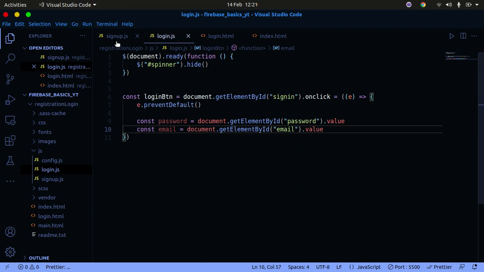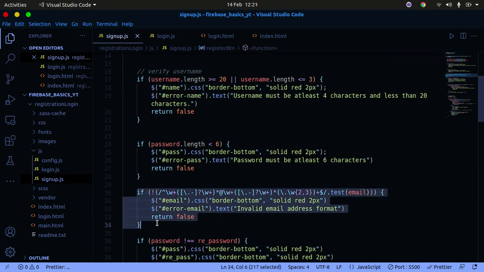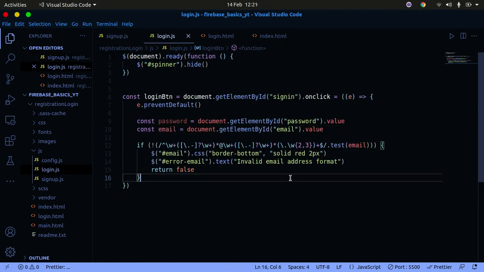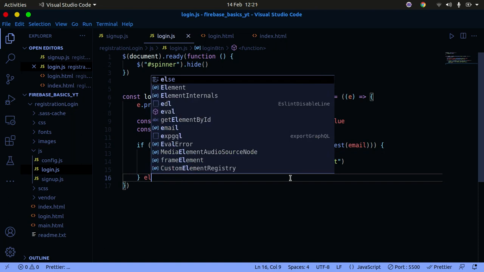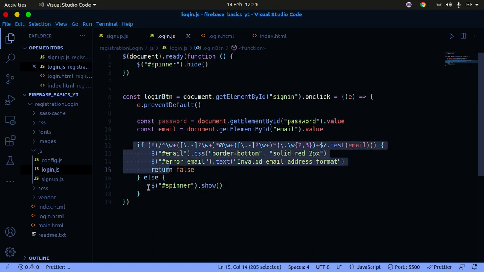So I'm going to do a validation to make sure the email format is correct. So I can just go in here and simply copy this and paste it in here. Great. So now what I also want to do is an else block. Else, what you want to do is I'm going to simply copy this and paste it in here. And then I want to show the spinner. So in case there's no error, meaning the email validated, you want to show the spinner.